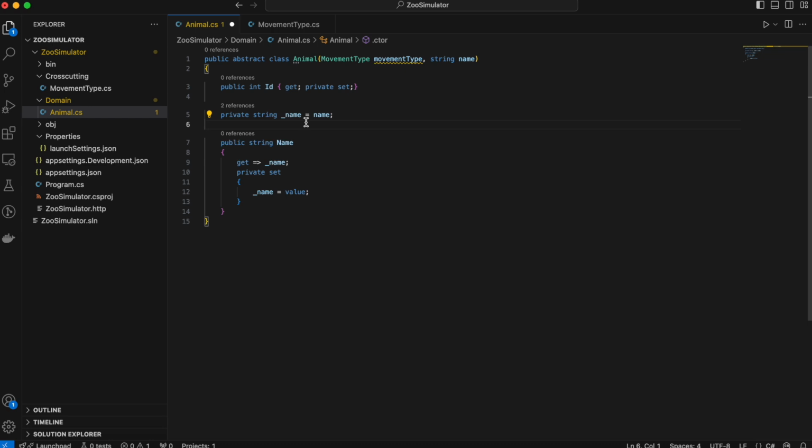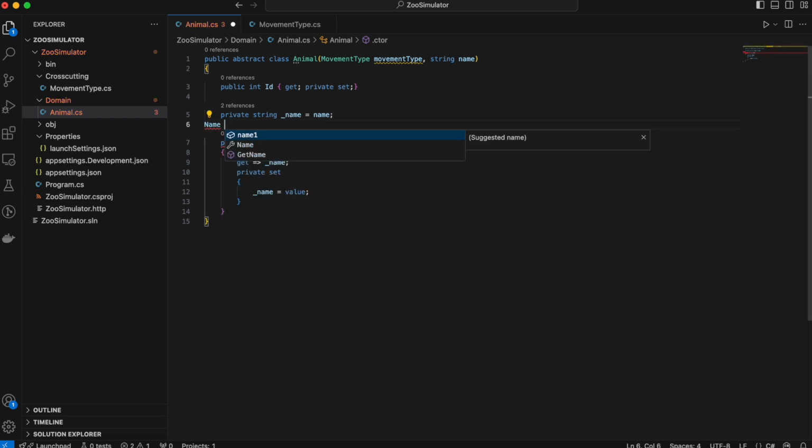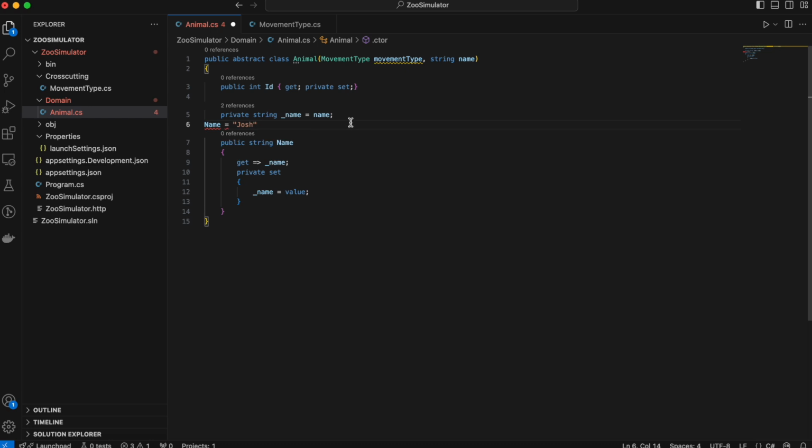So when we say, for example, later name equals Josh, it will always call the setter, because with equals we are doing an attribution to the variable. And since this is public, this is the only way the public can access the name. So it will automatically have to pass by this set.